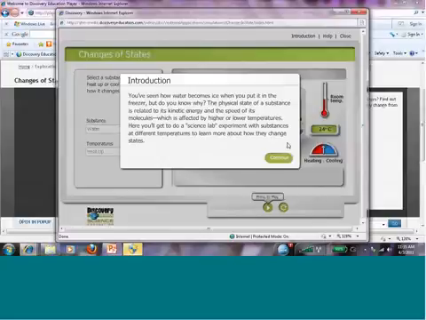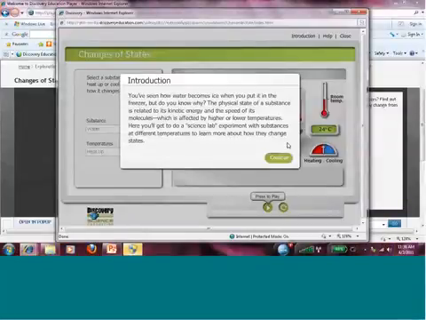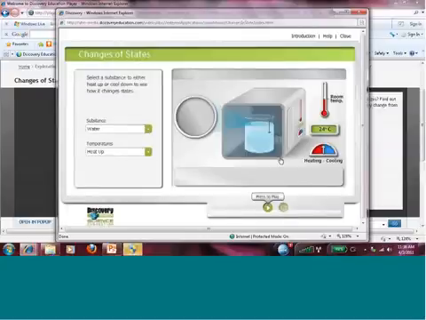Okay, first of all, there's always this introduction. So we've seen how water becomes ice when it's put into the freezer. But do you know why? The physical state of a substance is related to its kinetic energy and the speed of its molecules, which is affected by higher and lower temperatures. Here you'll get into a science lab experiment with substances at different temperatures to learn more about how they change states.